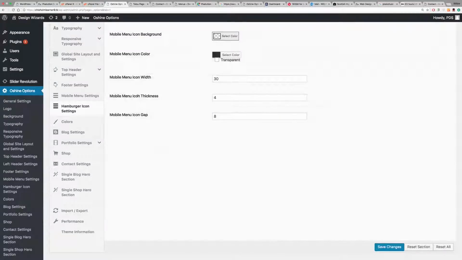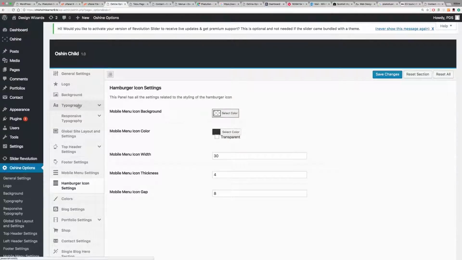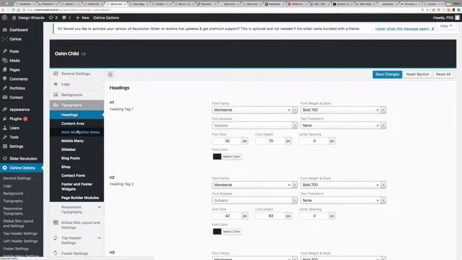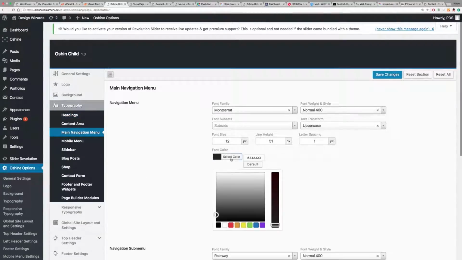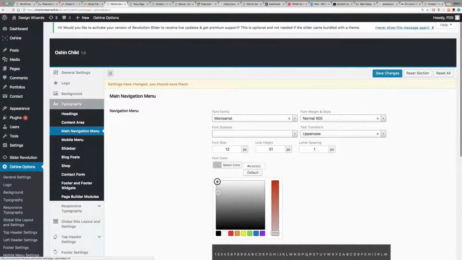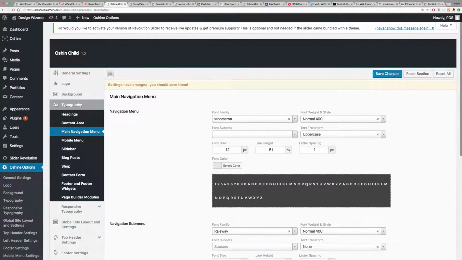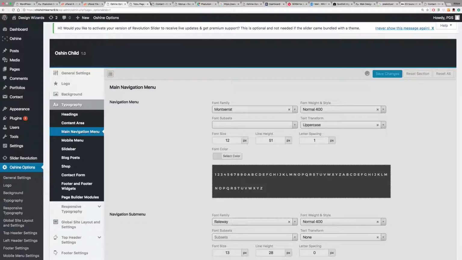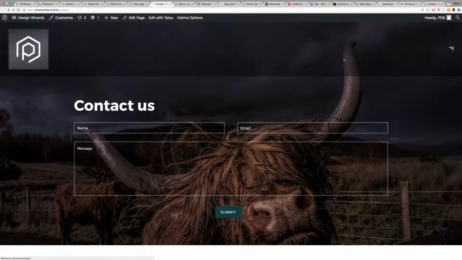And I need to change the colour of my navigation to white. So I'm going to go into my typography, navigation menu, and I'm going to make that white, or whitish at least. I'm going to make my menu icon a little bit bigger. There, now that's the size I wanted. That's come through nicely. And why hasn't that changed?